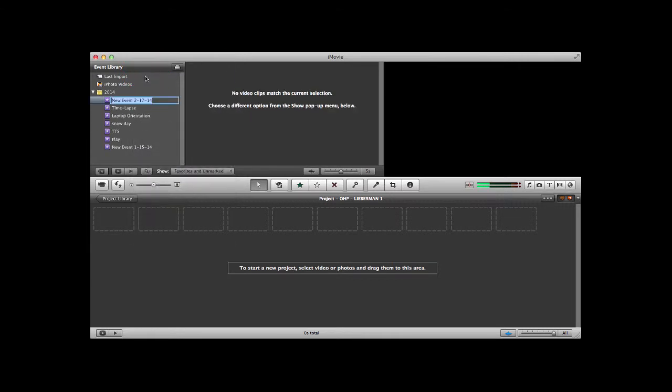If you're just adding stills, you can do that down here in the project. But if you're going to import video, it has to happen up here into the event, and you can drag it down here to the project. So up here in my new event, I'm going to title this OHP.